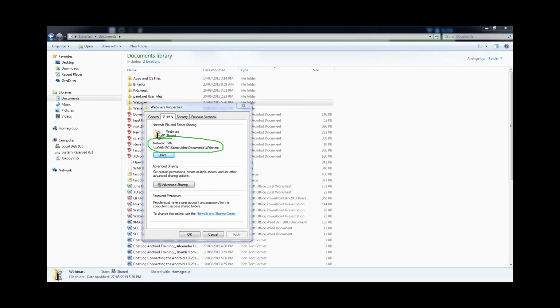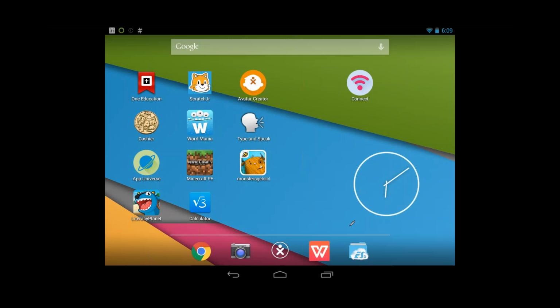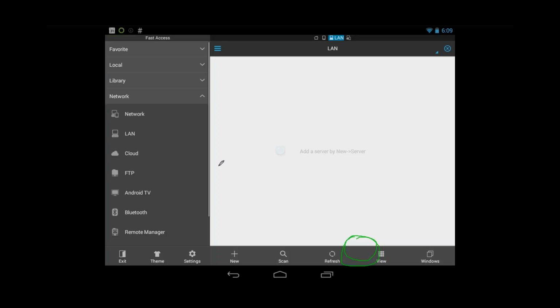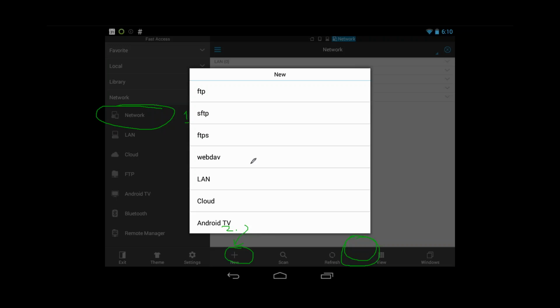Okay, now that we know that bit of information, go back to ES File Explorer. So this is ES File Explorer, this app right here. When we get onto ES File Explorer, what we need to do is go to Network, tap it one time. Once you're in Network, go to New. Oops, not Network, sorry. Go to LAN.